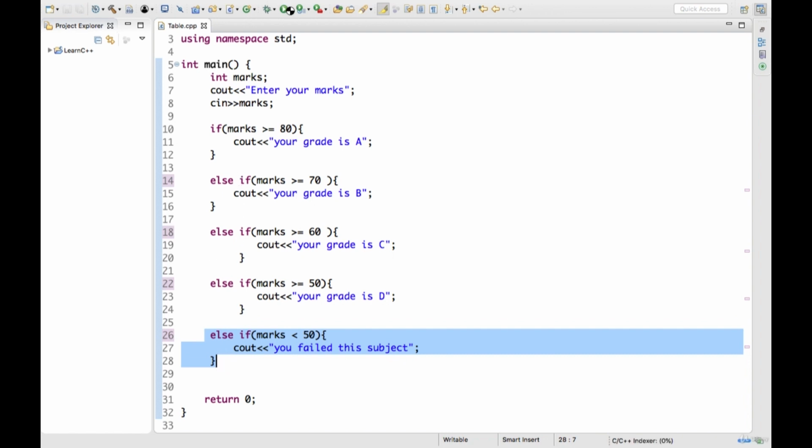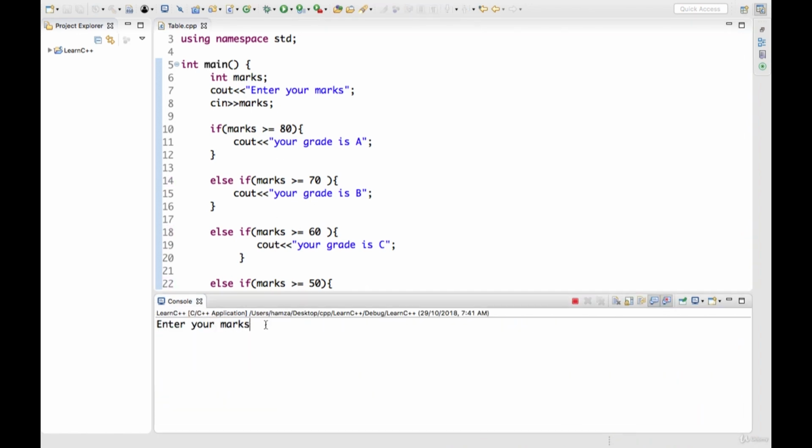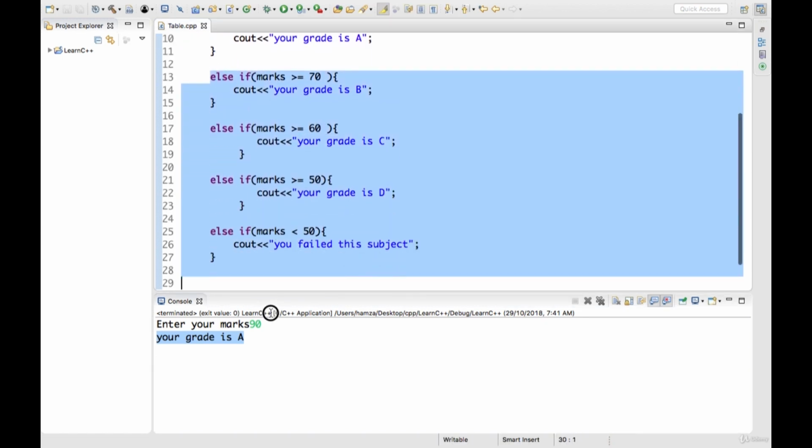I will run this again and you can see the output. As you can see, it's saying enter marks. Let's say I enter 90 and now this code is working fine. Your grade is A because it went into this part and this was true, so it ignored all other parts.